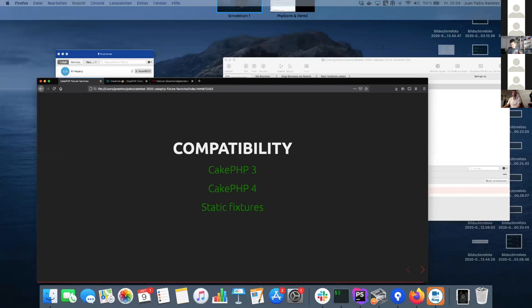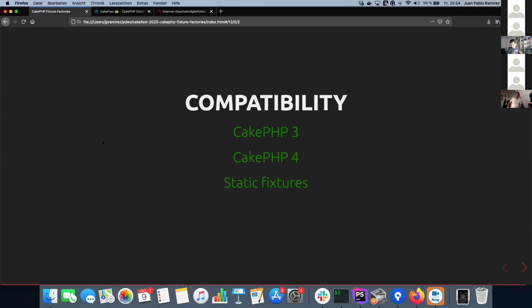Compatibility, yeah, with the static fixtures. So if you load fixtures in your test, for whatever reason, you are still in the process of refactoring, it's still okay. The tables will be truncated, so it's compatible with the static fixtures, and it works on MySQL, SQLite, and Postgres. So I see I have a bit of time. I'm going to do something crazy. I'm going to code live.